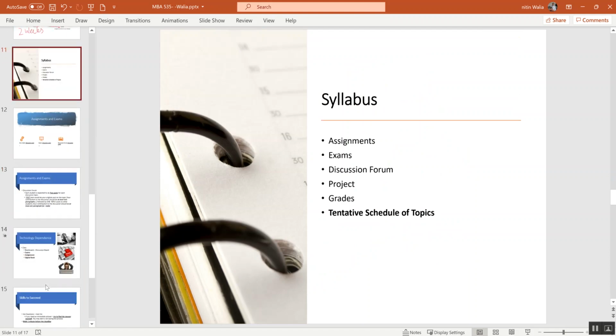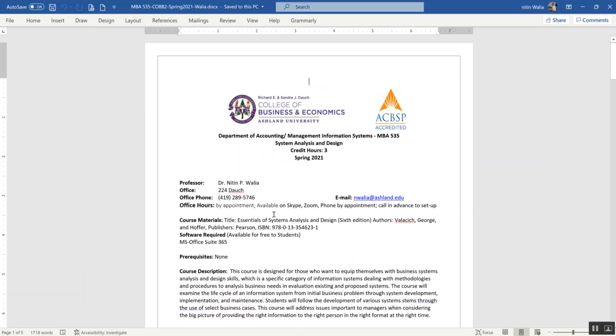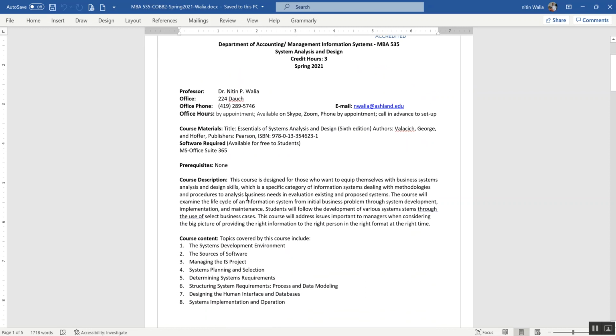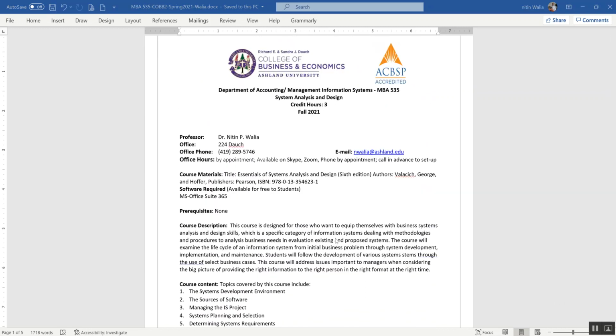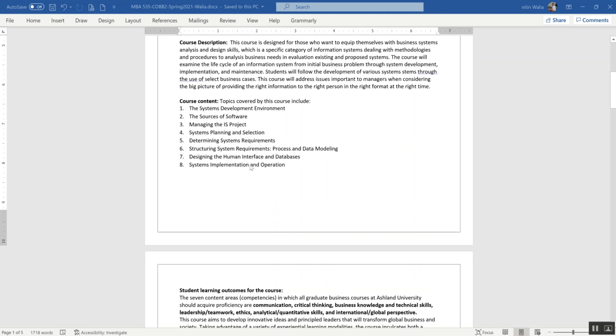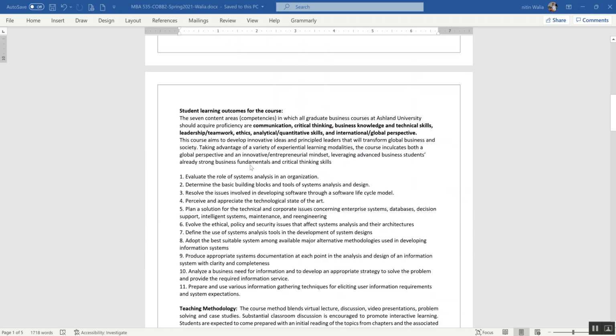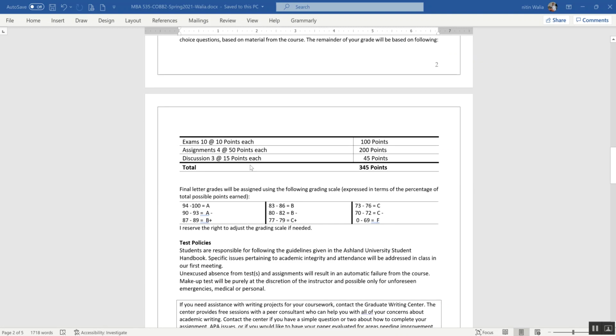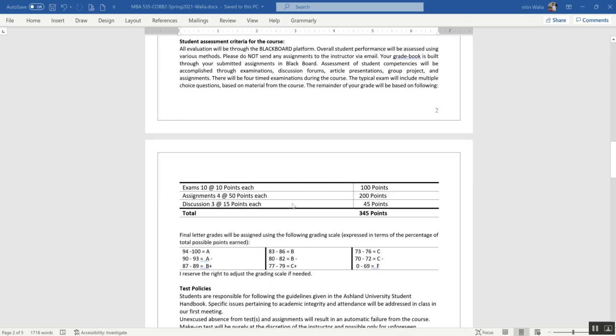So let me go there, open the course syllabus. All my information is available right there. Okay, so my information, book information, which we just talked about, course description, student learning outcomes. I am going to jump to our student assessment criteria.